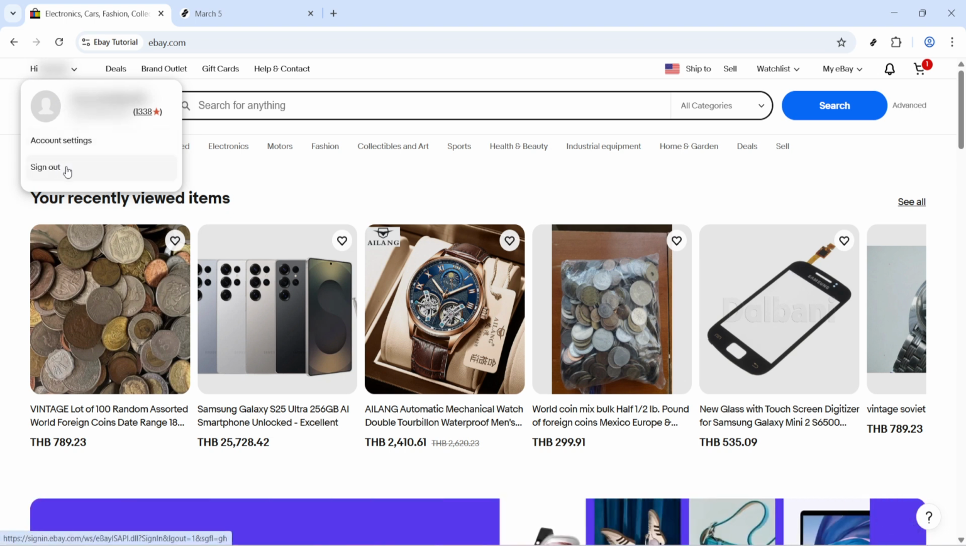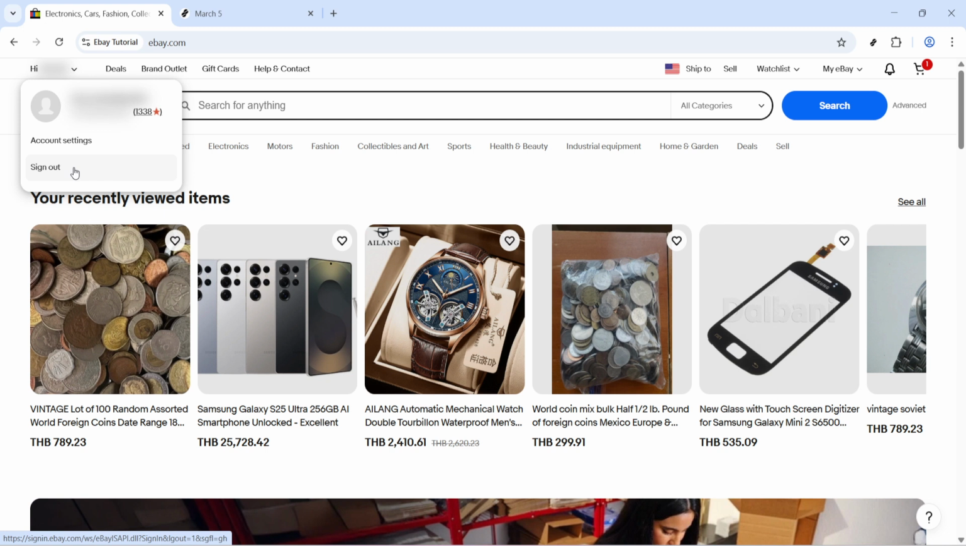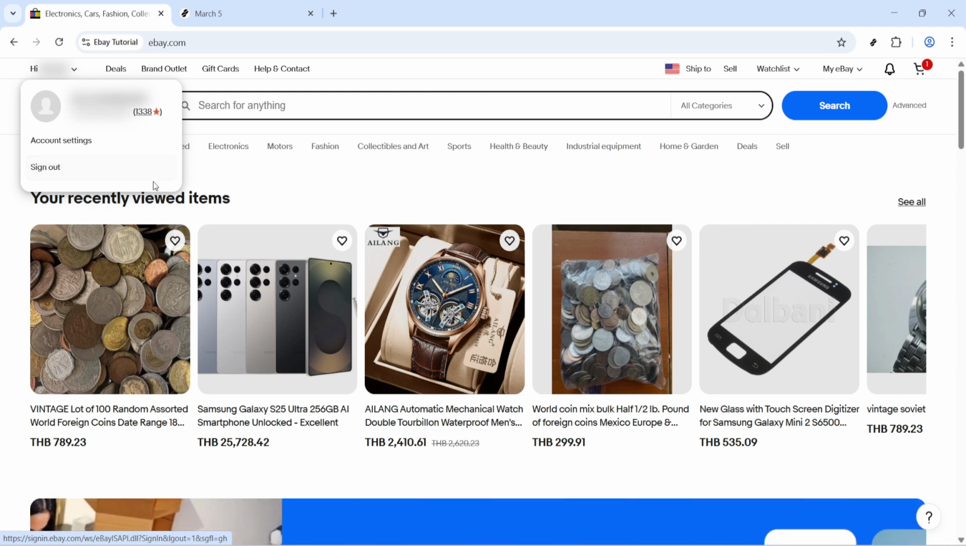Your session ends immediately. eBay will take you back to the homepage or a sign-in screen, and you'll notice the top right now shows options like Sign In or Register instead of your name. That's the easiest way to confirm you've successfully logged out.